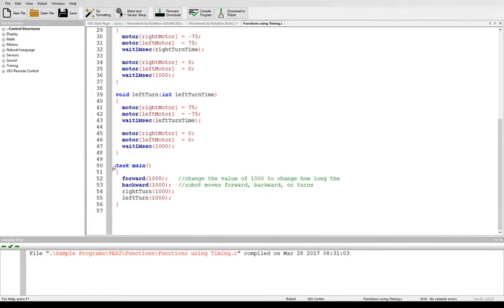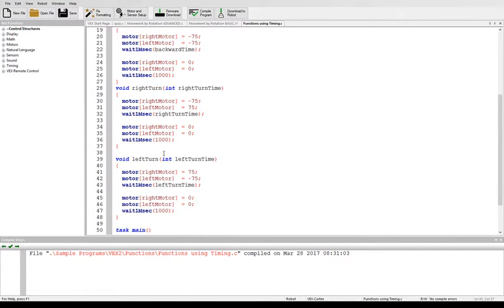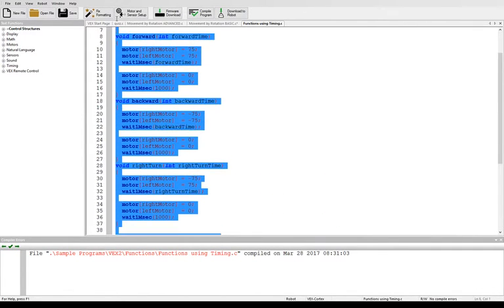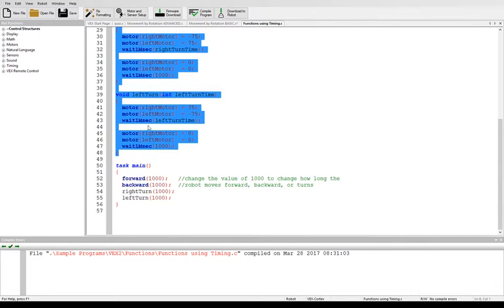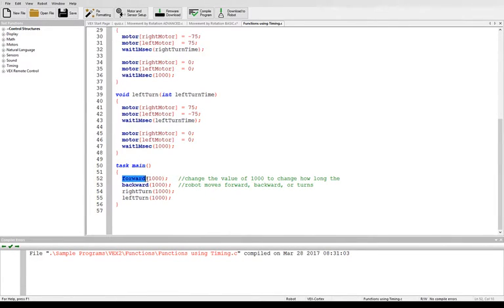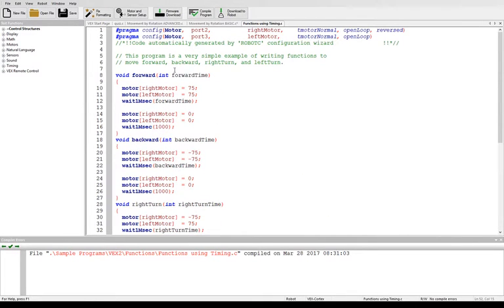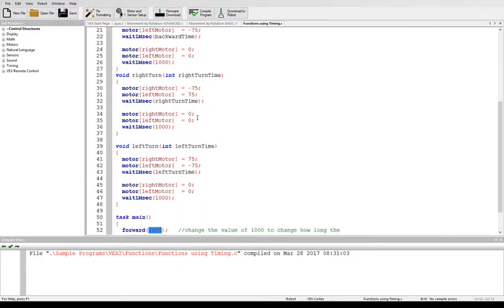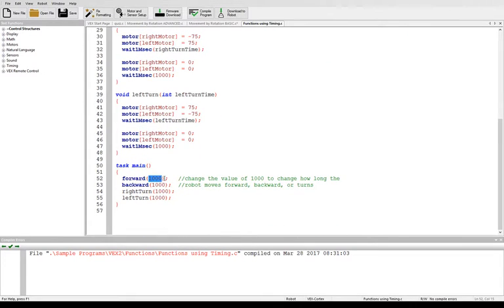So when it comes down to writing our task, all of these functions were created before we even started our main task. So just take note of that. Once we start the main task, we set forward, so we're calling the function. This 1000 inside the parameters automatically gets set to what forwardTime is equal to. So forwardTime is now equal to 1000.